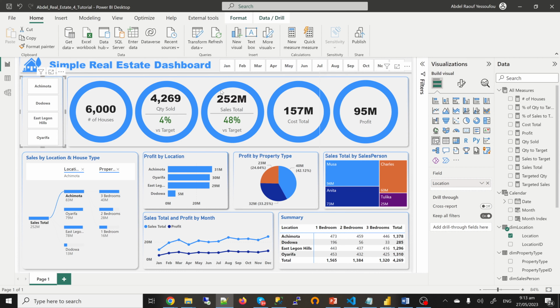Okay, so when you look at your screen here, we have our dashboard here, simple. We have the 4 different locations on your left: Achimota, Dodua, East Legon Hills, Oyarifa. We have the months on top here. You can see the number of houses, the quantity sold, and the target. You can see 4% target over. And then we can see the sales total. We have the cost total. We have profit. We can see the sales by location and house types.